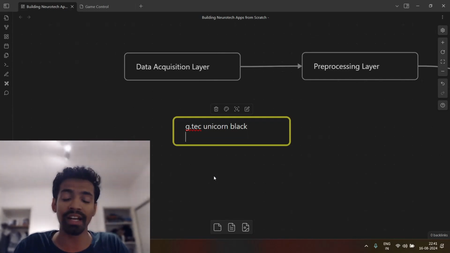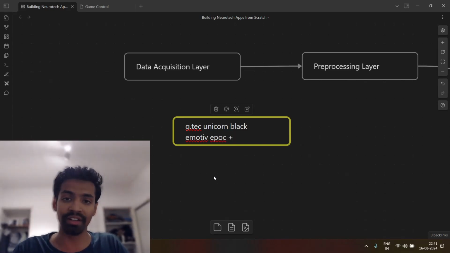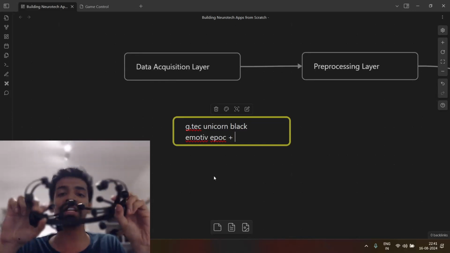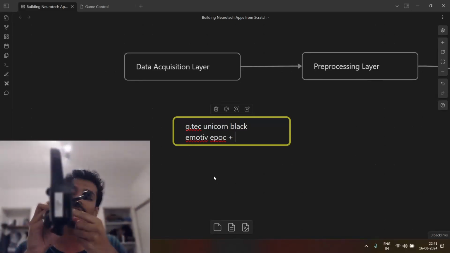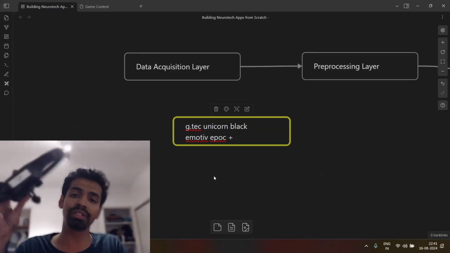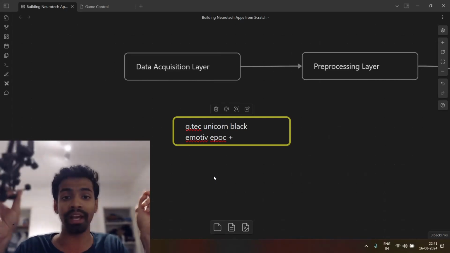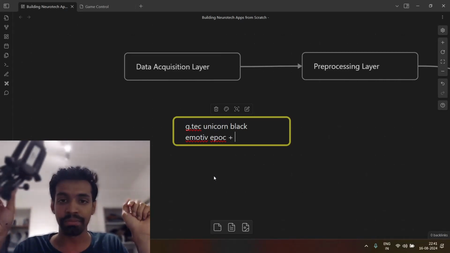The second device that I will work with is the Emotiv Epoch Plus device. I have the device here, and as you can see, this is a 14 channel device, and the reference electrodes are just placed here. And I will use this and connect this to our program using the Cortex API, the link again of which will be placed in the description below.